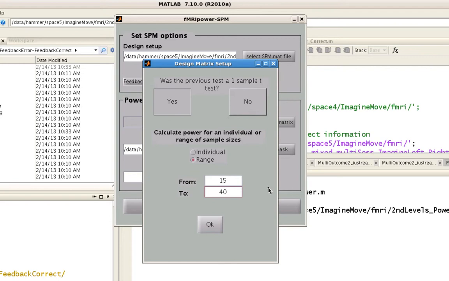Because I have a grant in the pipeline, and if it gets funded, I might be able to run a bunch of subjects. If it doesn't, maybe I can only run a few subjects. And I just want to know what power estimates are associated with each sample size. So go ahead, click that, click on Calculate.